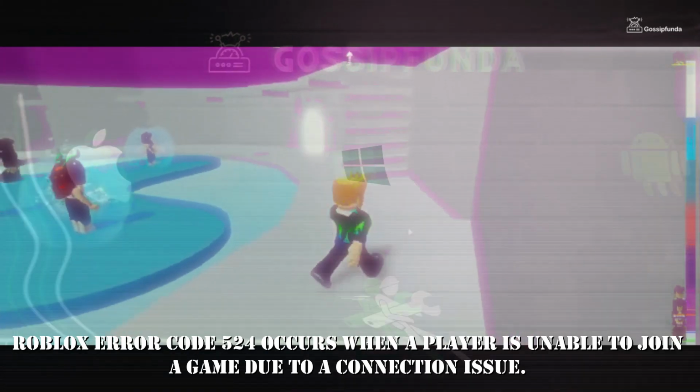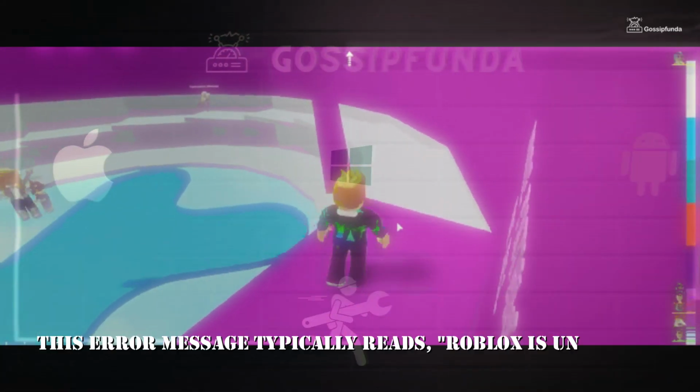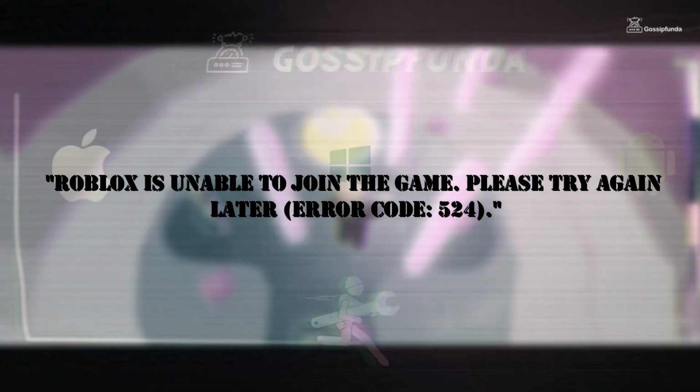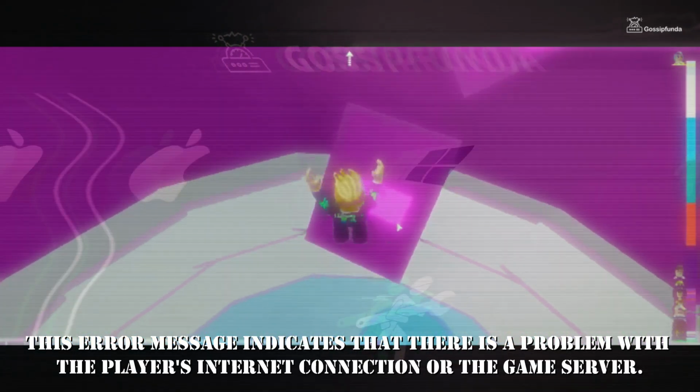Roblox Error Code 524 occurs when a player is unable to join a game due to a connection issue. This error message typically reads, "Roblox is unable to join the game. Please try again later." Error code 524. This error message indicates that there is a problem with the player's internet connection or the game server.